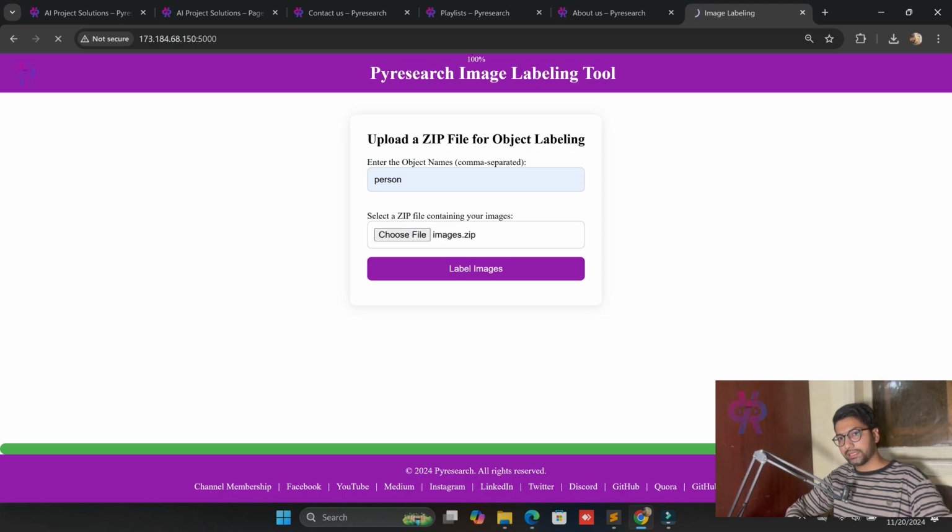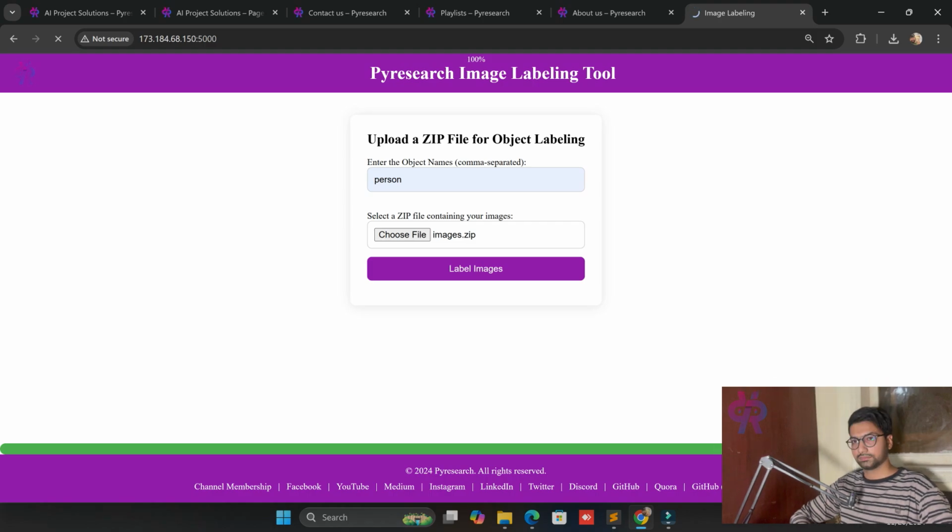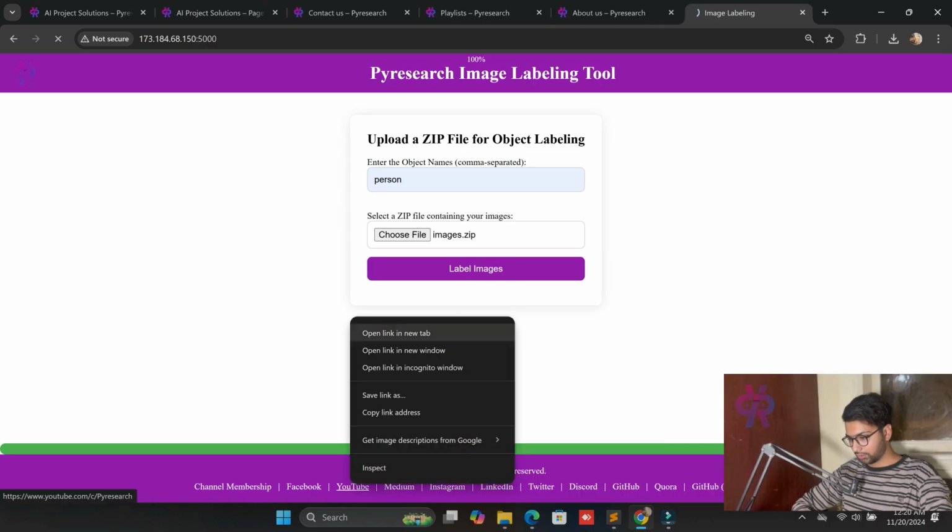Our server will run step by step and label the images. You can see it applied up to 100%, and the green line is shown in the view. It takes some time to produce the dataset, and you get the dataset easily from here. So we are waiting for it, and within seconds we get the result.